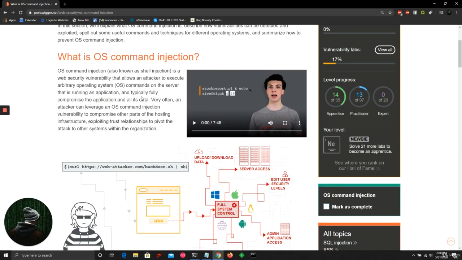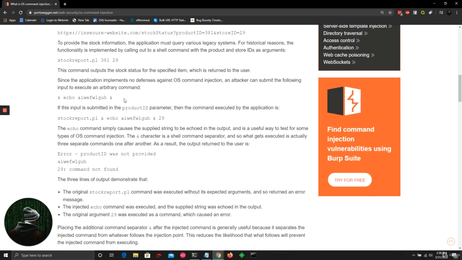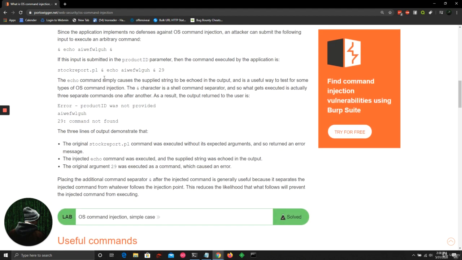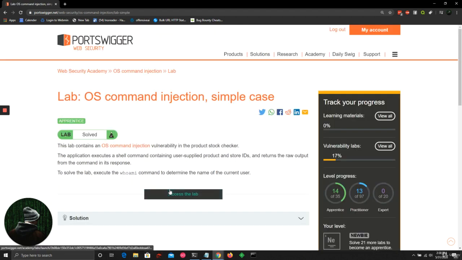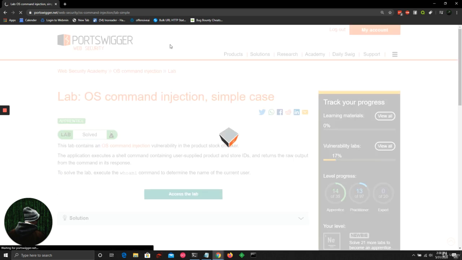Like it says, OS command injection, also known as shell injection, is a web security vulnerability that allows an attacker to execute arbitrary operating system commands on the server that is running an application. Typically, fully compromise the application and all its data. Okay, so here's one we're going to use. Let's go to a simple demonstration. We have to execute the command whoami, and it's in the store IDs.